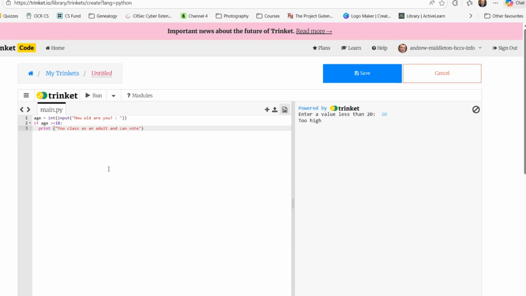So when you're 18, obviously you get the vote in the UK. And then else we put print you are classed as a child and cannot vote. There's obviously debates at the moment about changes in the voting age. So you can put those down now. Let's just first of all run that, see how it works.